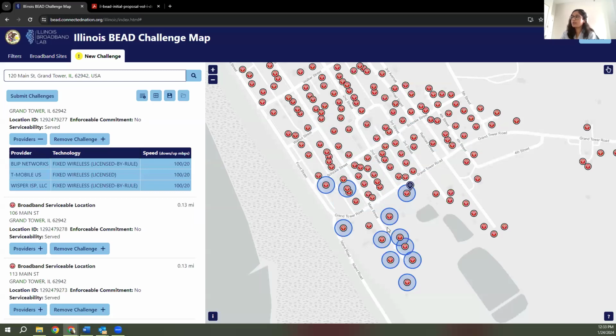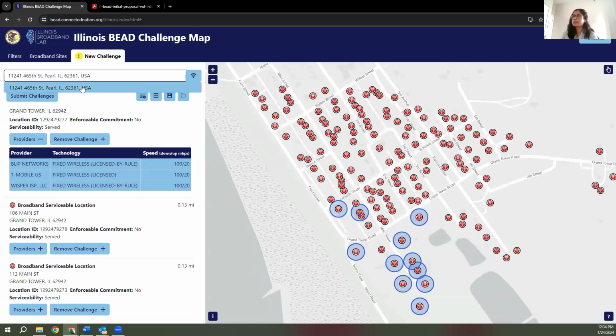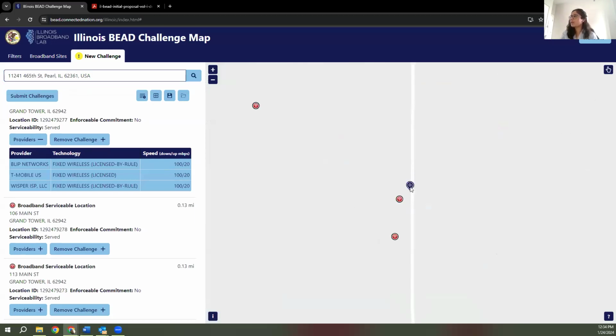So those are certain ways of doing this. In this example, we basically saw a bunch of served locations that do not have any kind of enforceable commitment. In the next example, we're going to Pearl, Illinois, and looking at a location that has enforceable commitments. So we're going to see what that looks like. So again, the map takes us there.